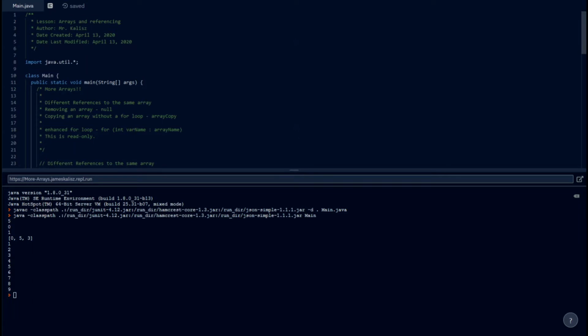Today we're going to look at a bunch of extra array things that I haven't talked about before. So we're going to talk about the difference in references to arrays, basically when we can have two separate arrays that actually look at the exact same thing, the exact same array. We're going to look at how to remove an array or delete one.